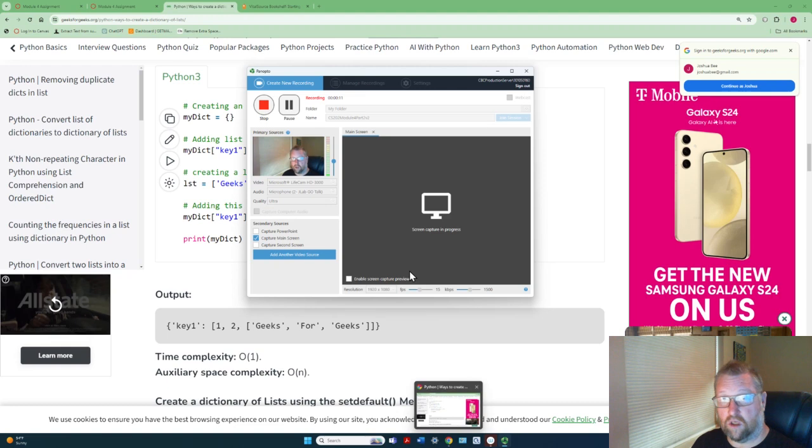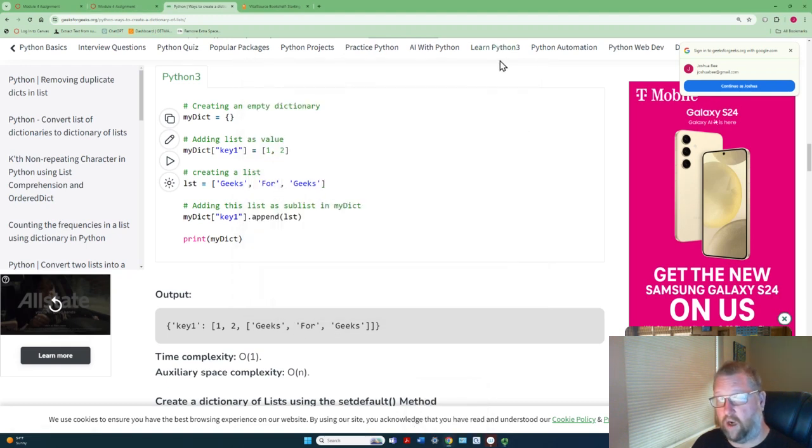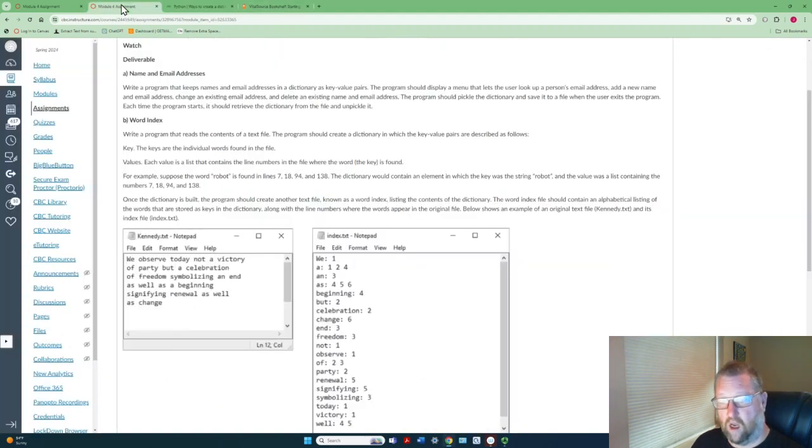But essentially, what we're going to be working on is a word index. And what we're going to do is open up a file and put each word in the dictionary. And then for every word that we put in the dictionary, we're going to put the list of where that word is located, what line number it's located inside of the file.